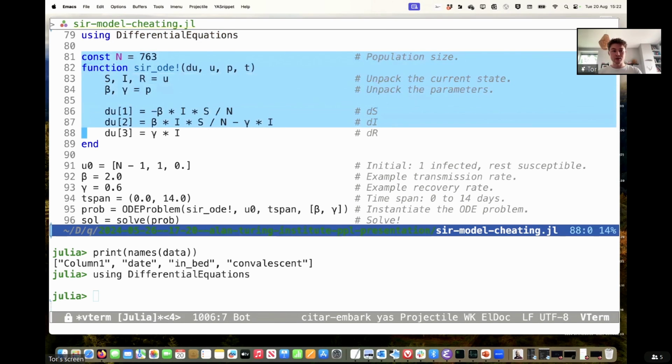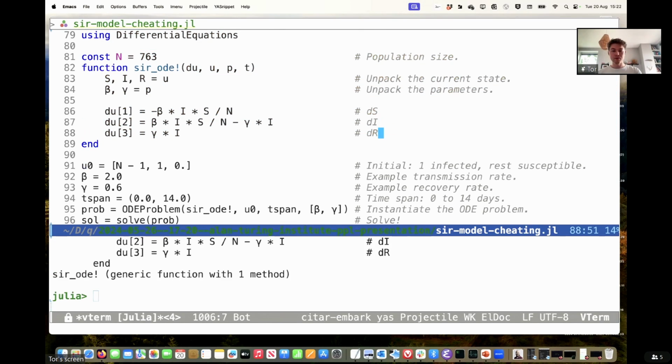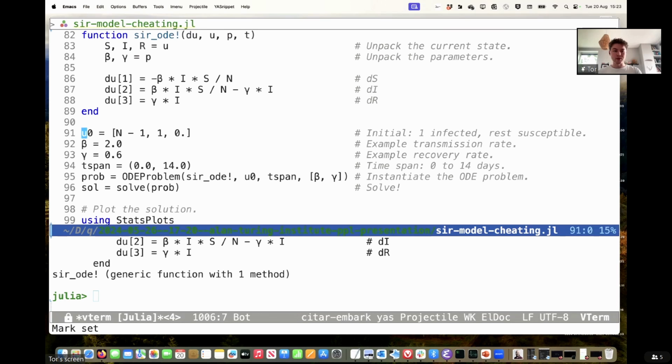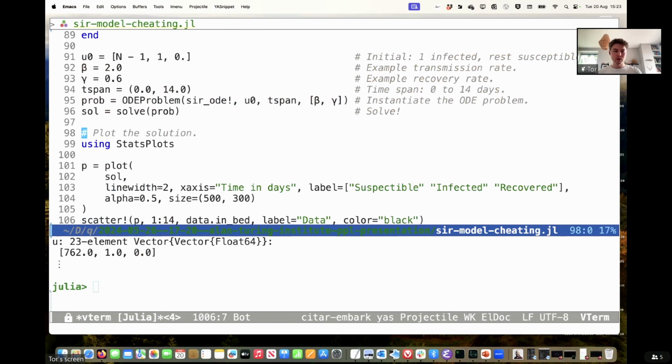Then I define this differential equation system. Here you can see it's very similar to the mathematics we wrote down. It's worth pointing out that we, the Turing.jl people, have nothing to do with this differential equation package. We just use it quite extensively for applications. Then I'm setting up the problem, the ODE problem, and then I solve it.